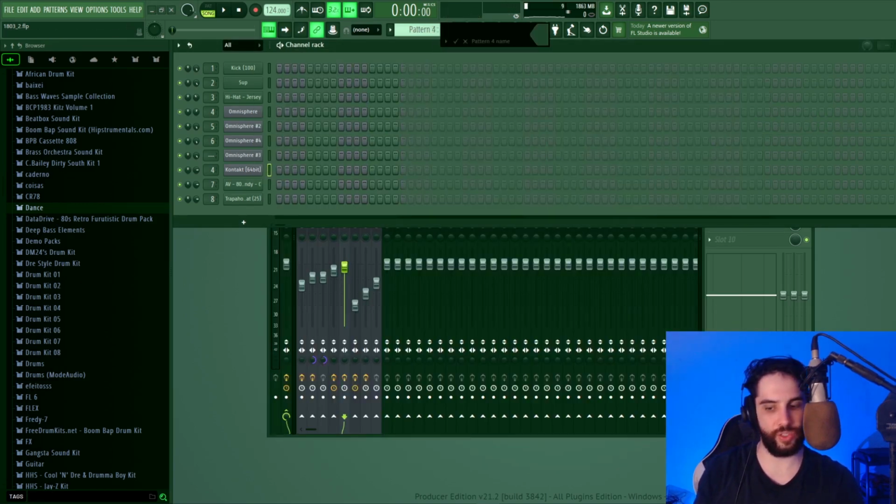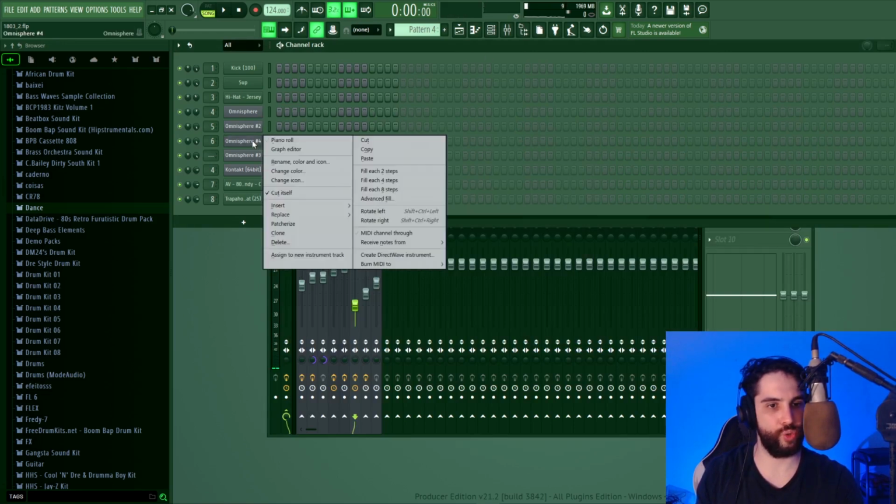And now I actually want to add another layer of melody with this kind of sound, with a preset of Omnisphere 2.